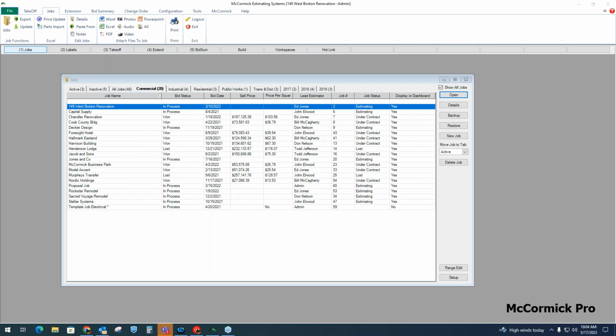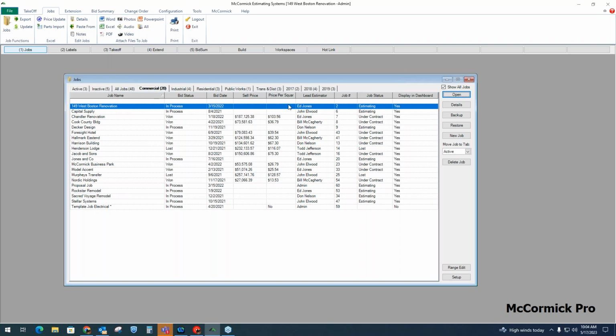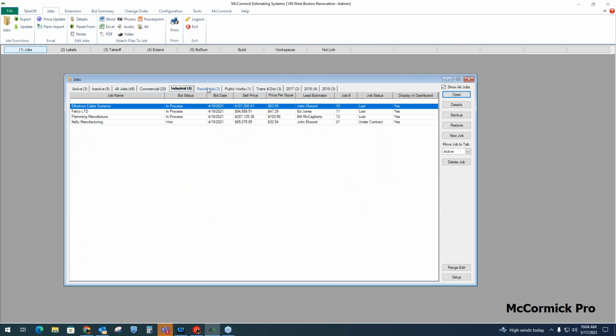To start here, you should be looking at my job screen. This might look different than what you've got because it is in Pro, it is customizable. You'll see that these folders up here at the top are labeled. These are customizable to the user. You can create, I believe, up to 16 of these folders, and you can label them whatever you want.